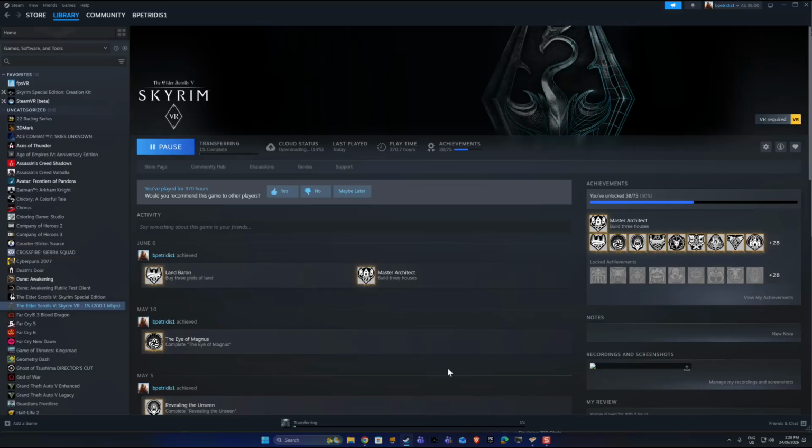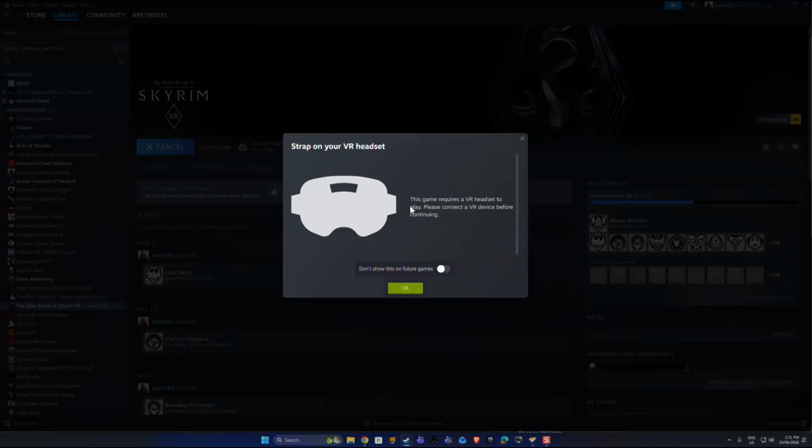And this should progress pretty quickly. Okay, great. Now that it's installed, there's one quick step that we need to do more in Steam, just so it generates the necessary configuration files which you'll need before installing a mod kit. So to do that, it's pretty simple. You just click play in Steam. It's going to prompt you saying you need a headset. You're just going to hit OK.